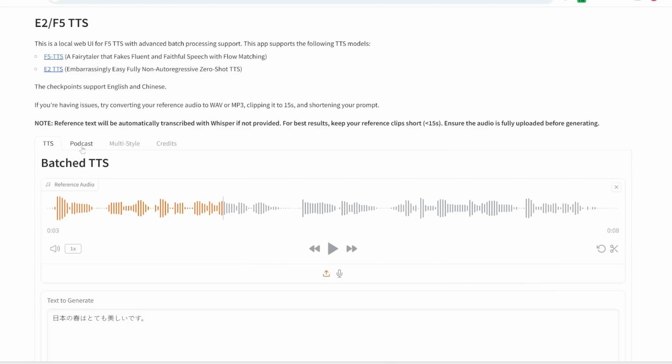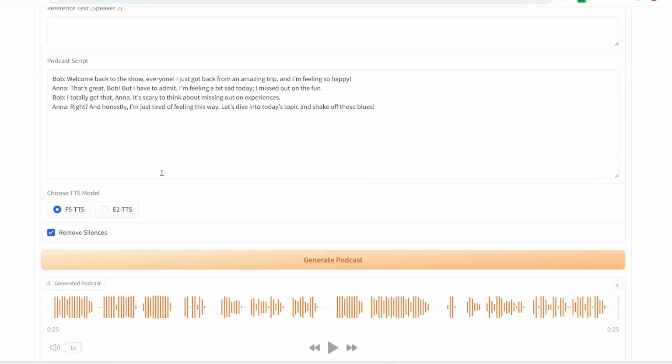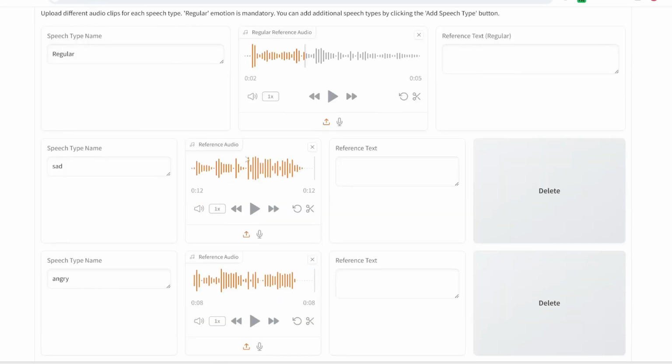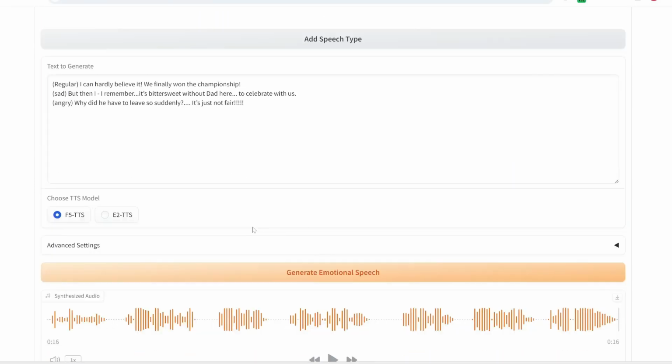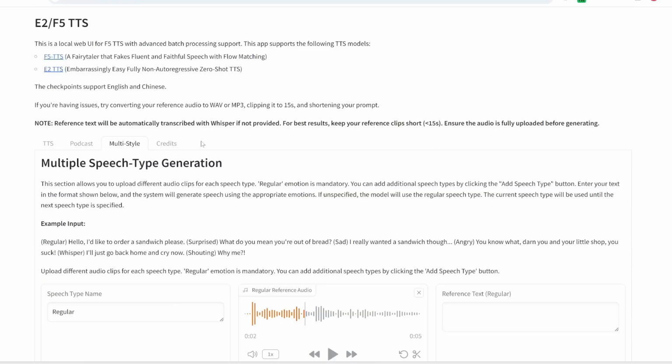You can just use this to generate a podcast. Just paste in the entire script here, and it will generate a podcast with 2 hosts. Or you can upload multiple emotions of a voice and then specify the emotions here. So this is a super powerful and versatile tool. Anyways, that sums up my video on F5 TTS.